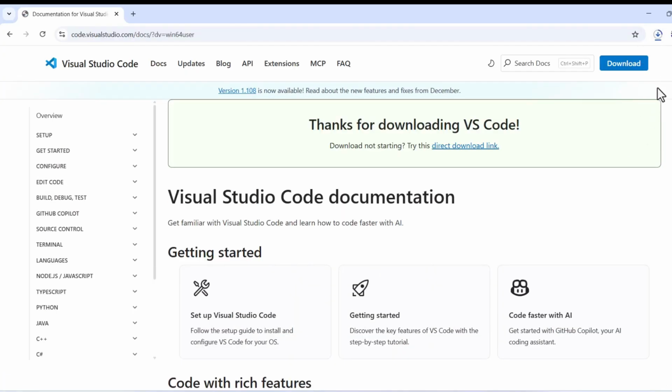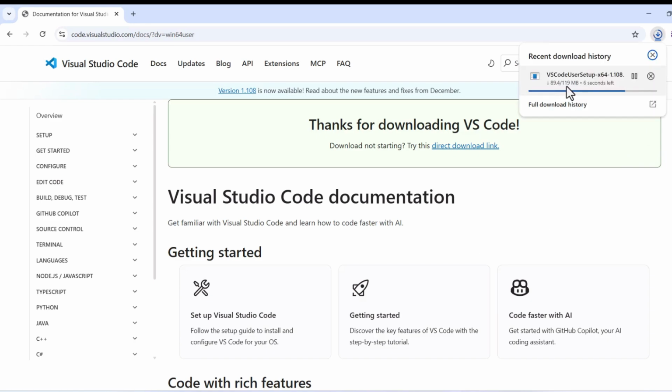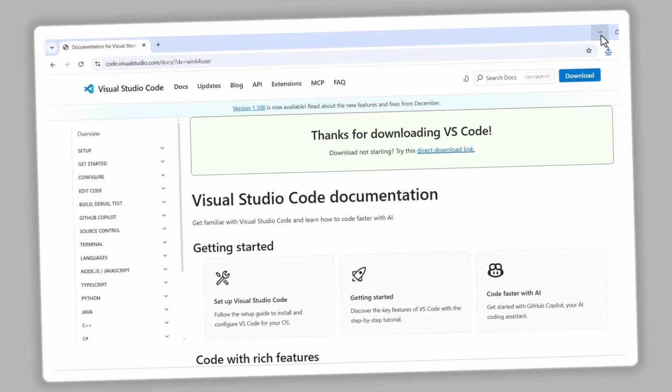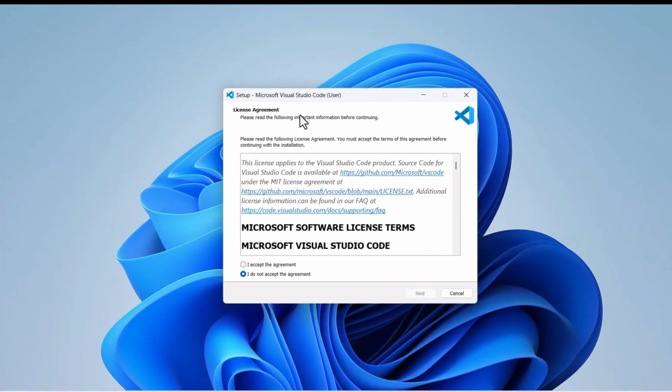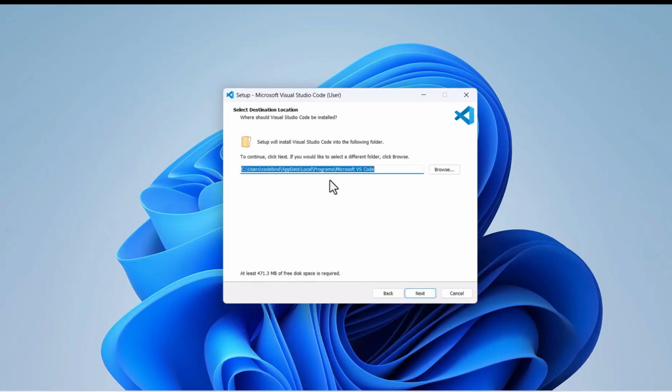Once finished, click the downloaded file named something like VSCode User Setup X. If Windows asks for permission, click Yes. The setup window opens. Select I accept the agreement, then click Next. Leave the default installation location unless there is a specific reason to change it, then click Next again. On the Start menu folder screen, leave the default settings and click Next.